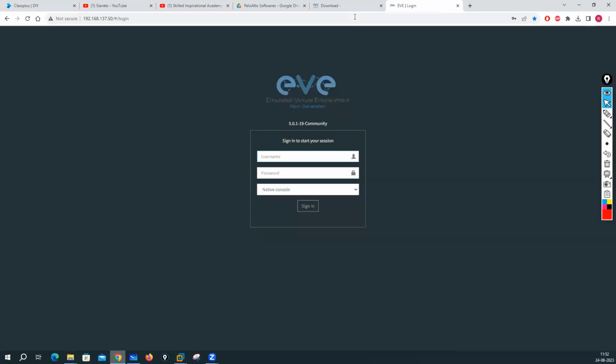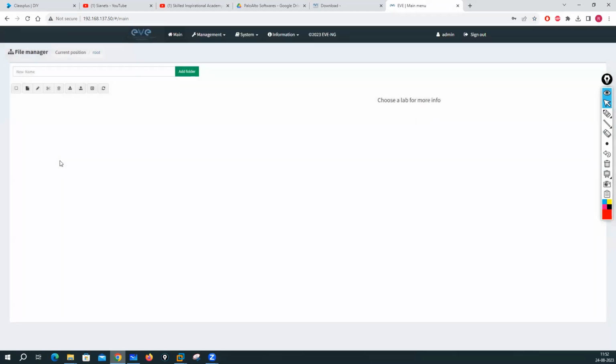192.168.137.50. And you can see I got the login. Now if you want to log in on the web browser, you have to type username is admin and password is EVE. You can use native console or HTML5 console. I always use native console. Login. And now I have successfully logged in.